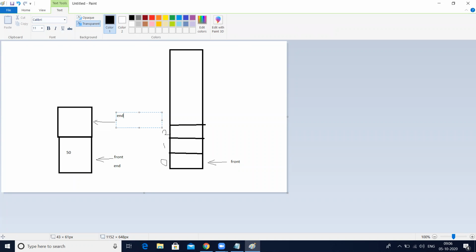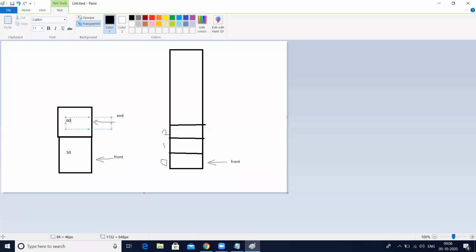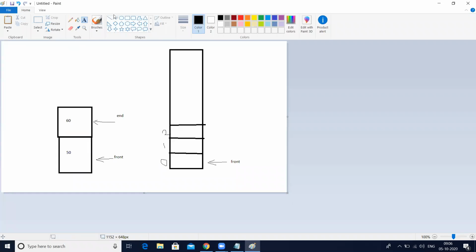When we insert the element, then the end will be increased. If I insert the element here also, 60, then the stack or array creates one more block, and the end will come here. This is the rear or end we call.